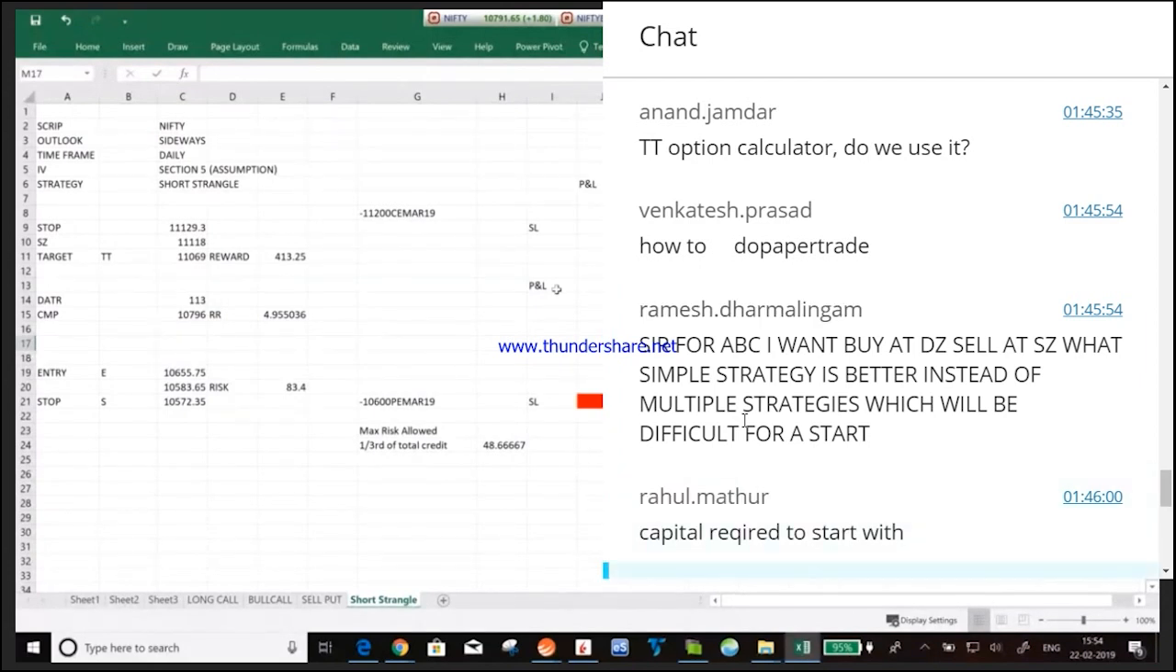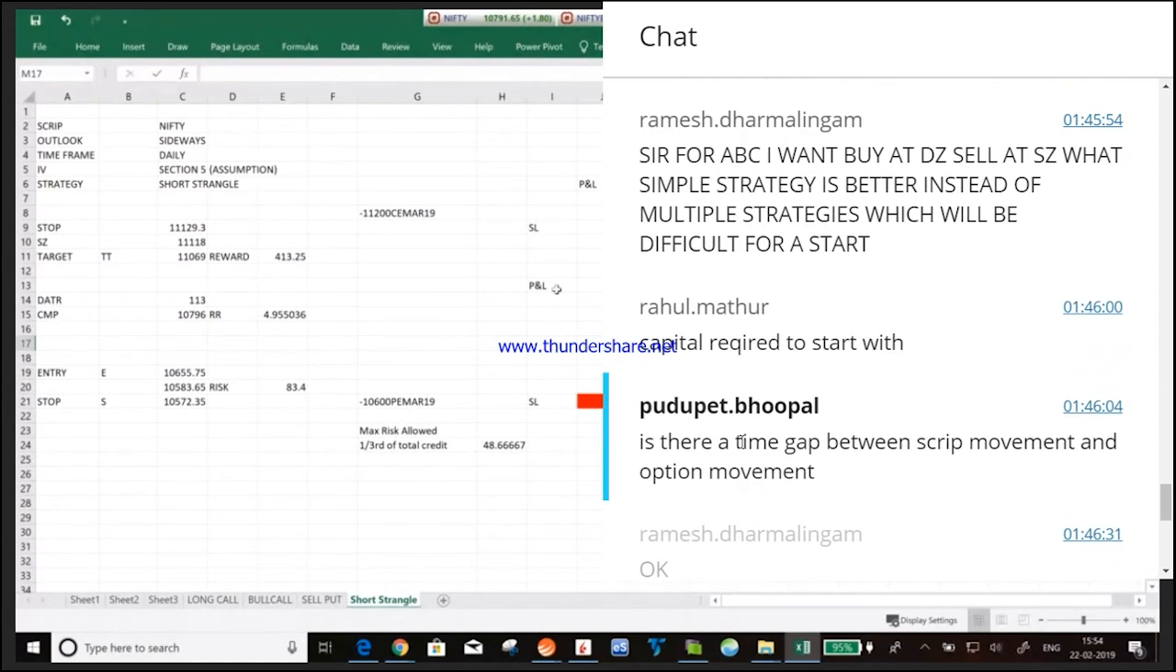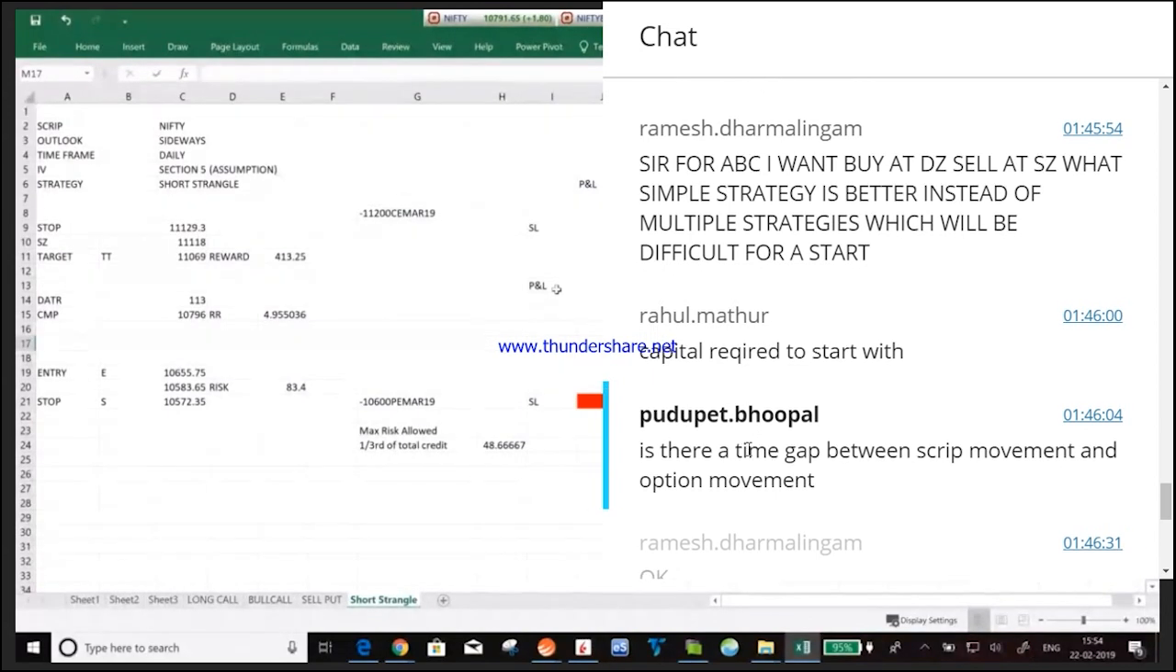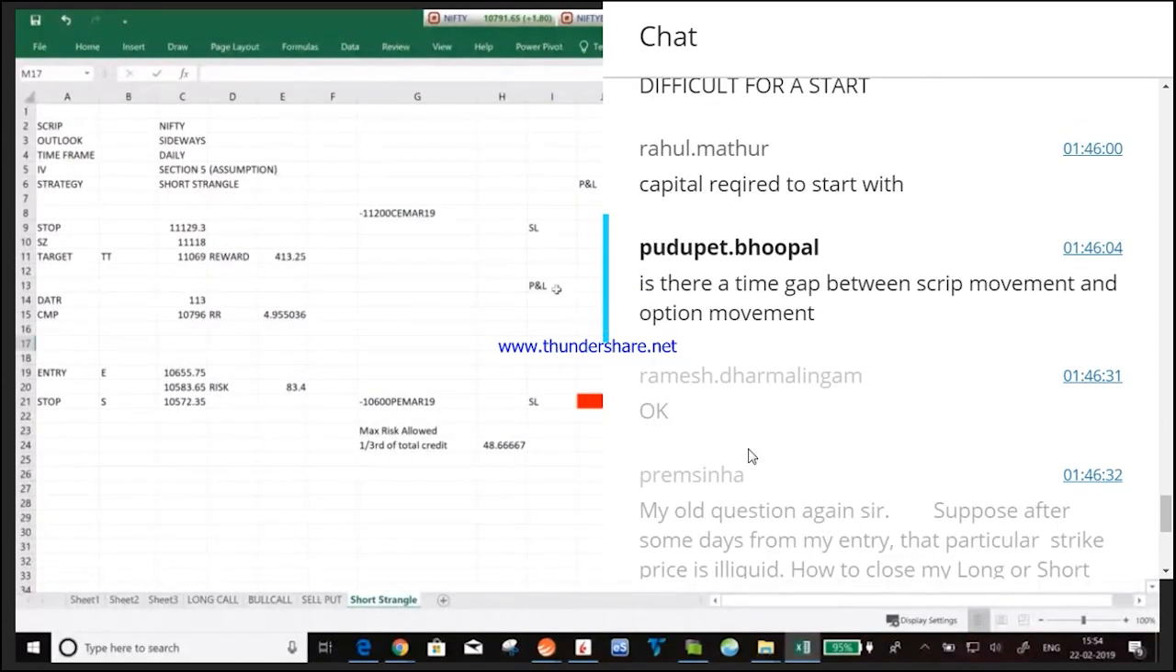Rameshji, that is not how you can do. It all depends on the IV section. If IV is in 1, then you can go and buy a call option at demand or buy a put option at supply. But if IV is in 5, you can't do anything. Or if IV is in 2, 3, 4, you can't do these strategies. So you'll have to adapt yourself. Don't be in a hurry, Rameshji. Right now, focus only on getting your core strategy correct, and at the same time keep on revising options.